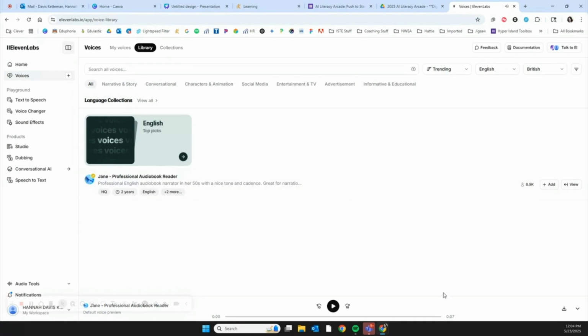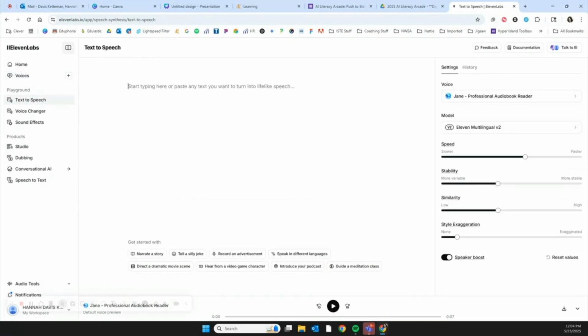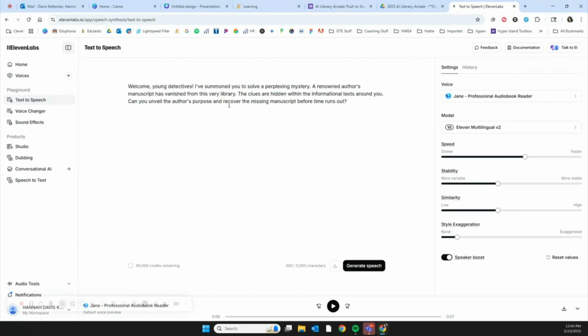And sample the audio. And once you've decided that you like that audio, all you have to do is click Add. After that, you can click Use. This is where you can copy and paste your script. So here is my script that I pulled from my digital escape room script generator bot. You can see that I can do up to 5,000 characters at a time.